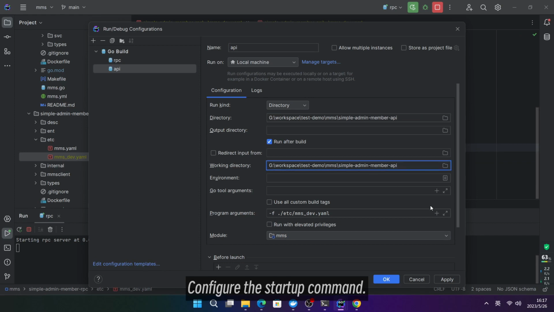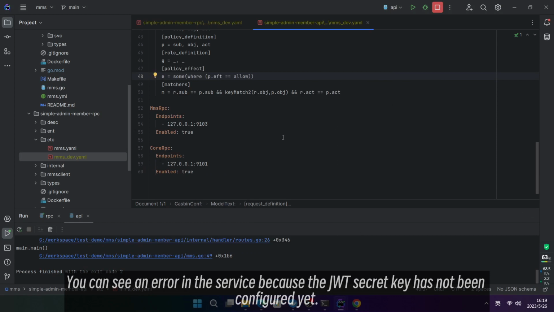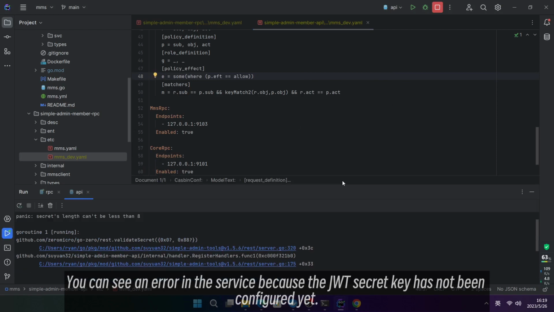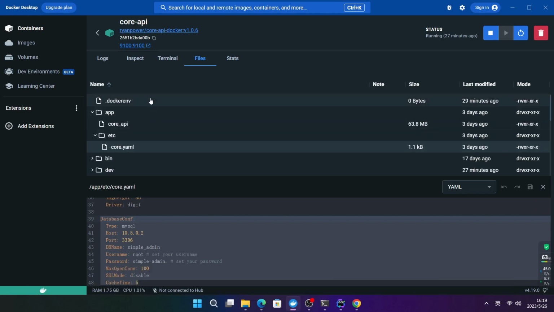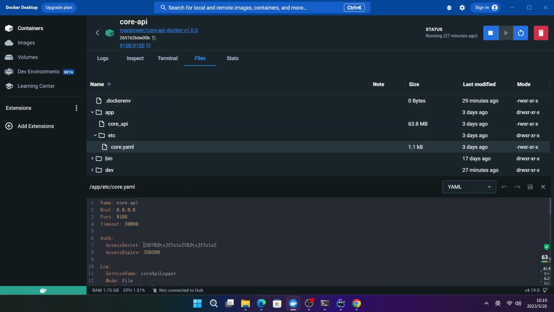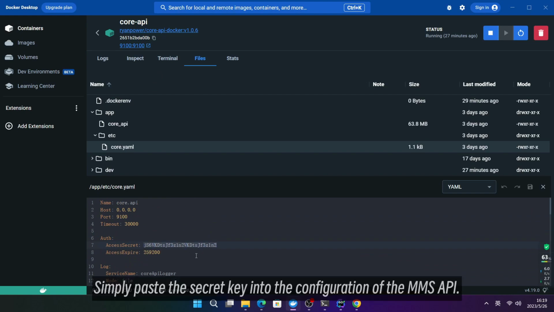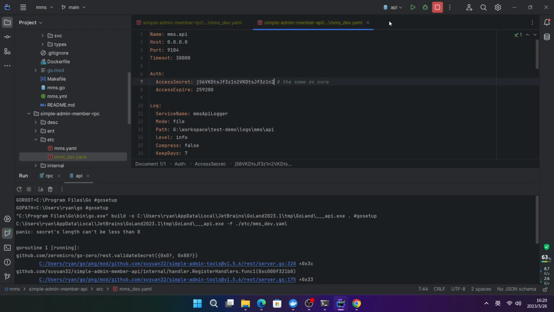Configure the startup command. You can see an error in the service because the root secret key has not been configured yet. Please note that if you require unified authentication across multiple APIs, you need to set the same secret key for all of them. Copy the secret key from the core API. Simply paste the secret key into the configuration of the MMS API. Run them again.